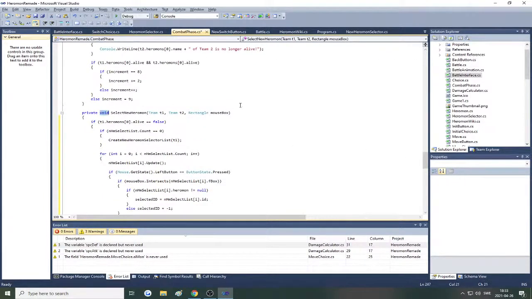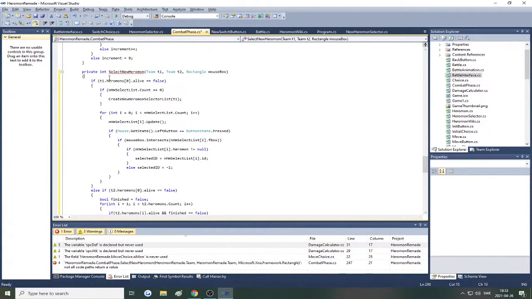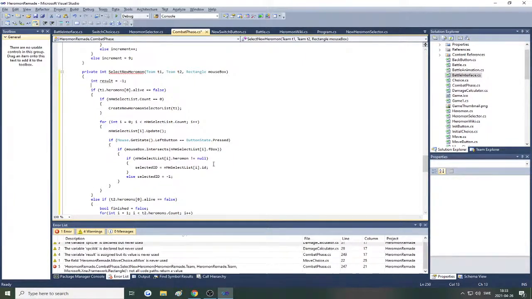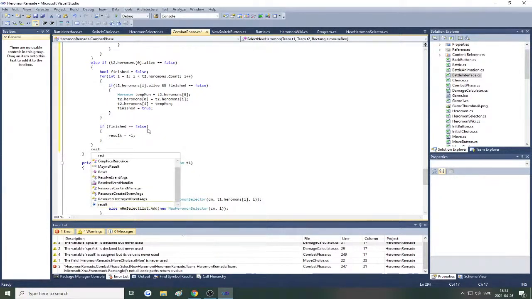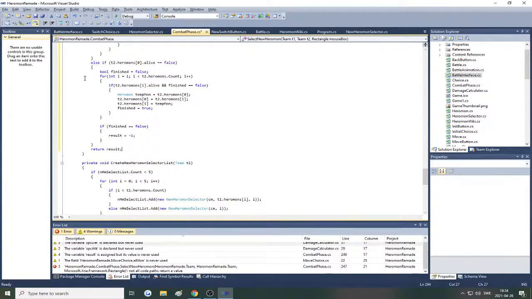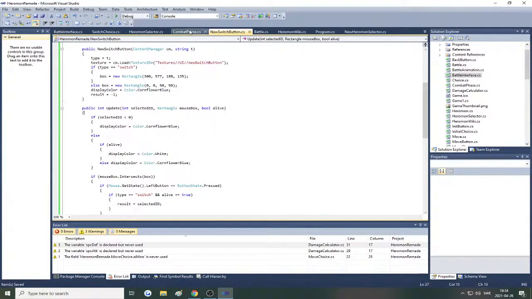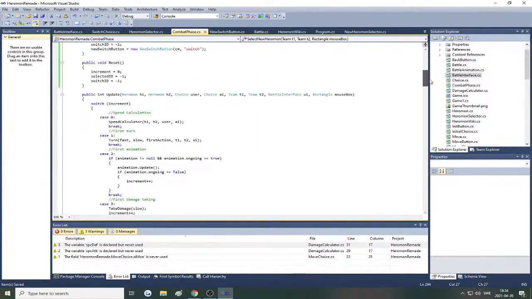I think I could actually say that this is an integer and int result equal to -1 like always, or maybe it's equal to 0 this time, and result equals -1. Return result, and I don't think we need to do much about it. We need to go here.